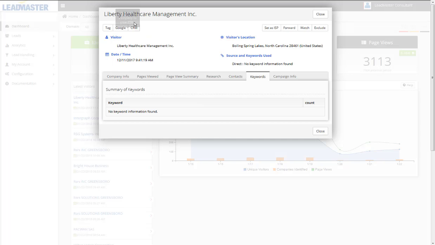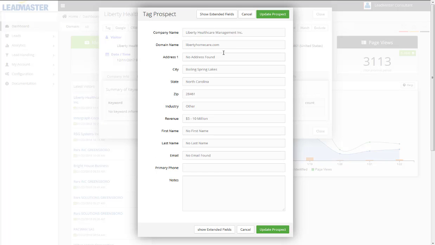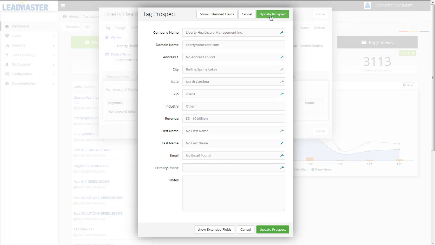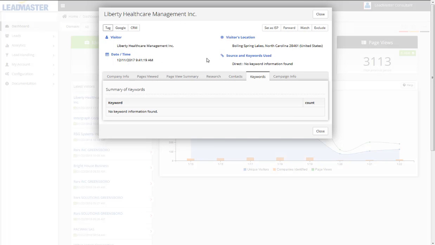Along the top here, we have Tag, Google, and CRM. Click on the tag if you want to tag this prospect by adding your information that you have researched on them so that you know a little bit more and you can customize what you know about this person in case they are return visitors. You can give a particular address and so forth. And once you have this updated, you can simply update this prospect and it will reflect those changes.